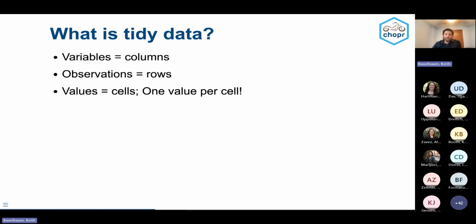And then each cell can only have one thing in it. So that ratio that we had in table 3, where we had both the number of cases and the population in a single cell, wouldn't work. For our data to be tidy, we're going to say everything has to be in its own cell. We don't want to conflate things within a single cell. We want to have them separated out.